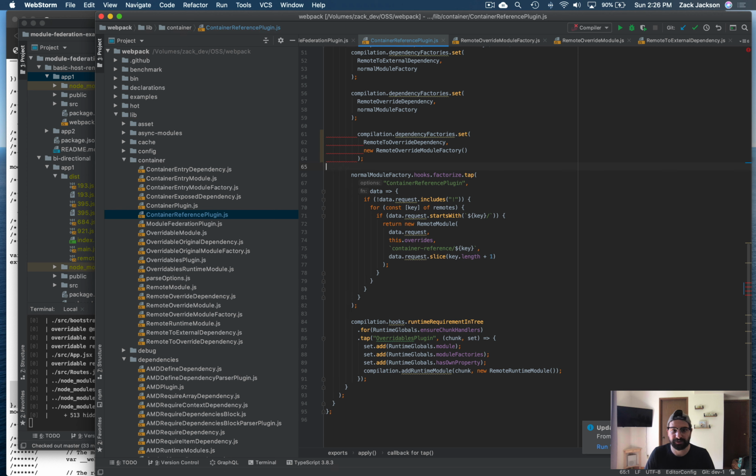That's how we're able to know, okay, this is app2, and I'm going to do something on app2, which in this case would be, I have something called container reference/app2. And then the actual request that I'm going to make internally, what I want to get from app2, is whatever is past the slash, app2/ or whatever your real request is. That's what gets mapped into remote module, and that's what remote module ends up looking for.